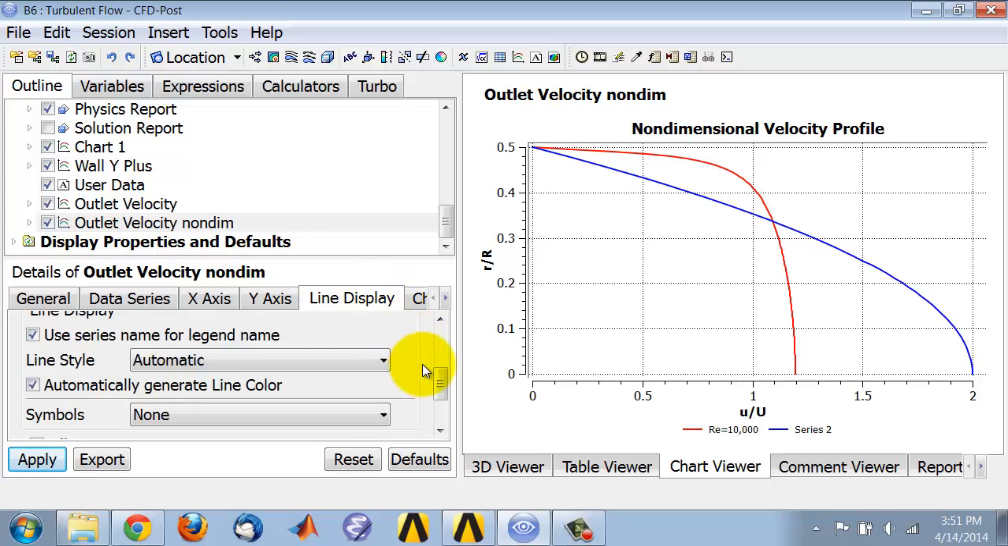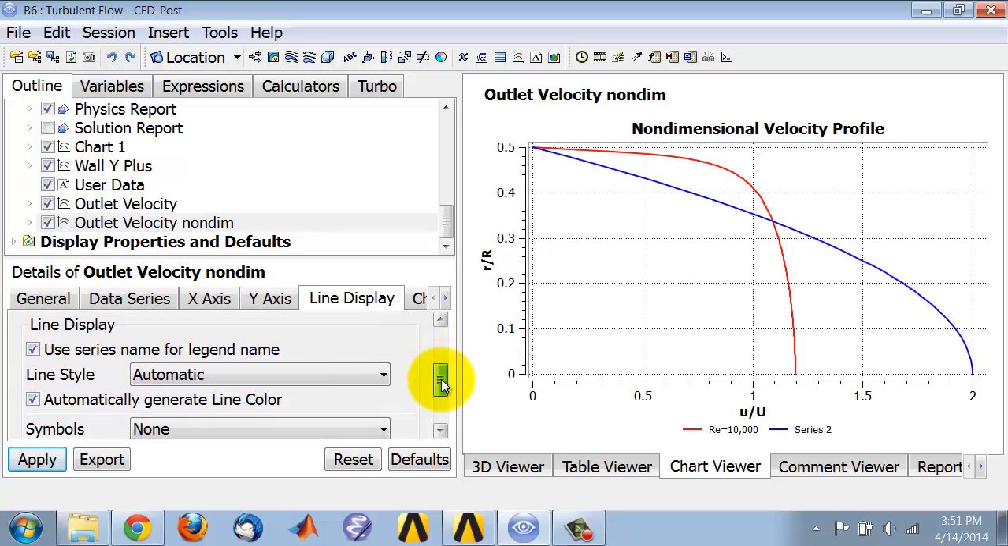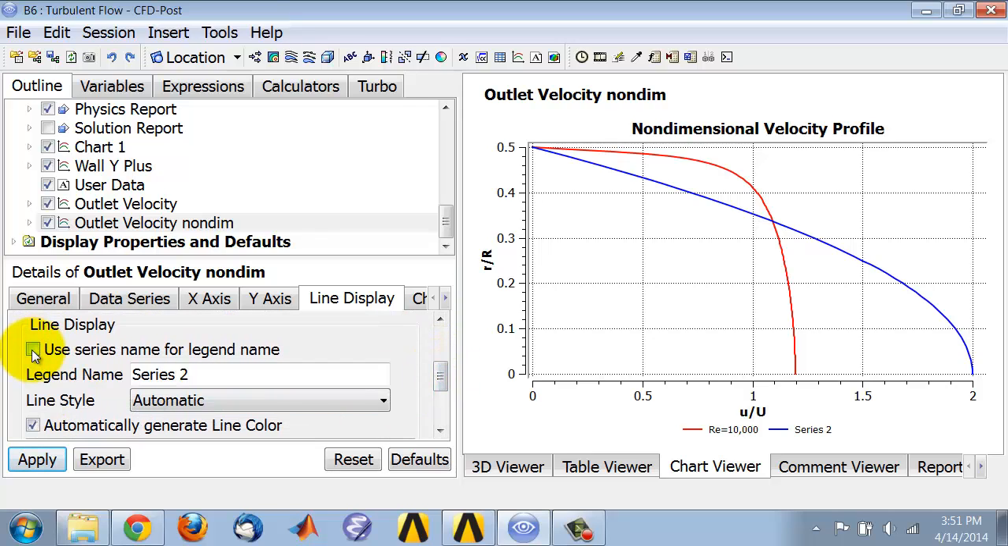So if I go into the line display tab, double click on the second curve here and uncheck use series name for legend name and call that legend laminar. Okay, and so I can see that that's changed the legend entry here.